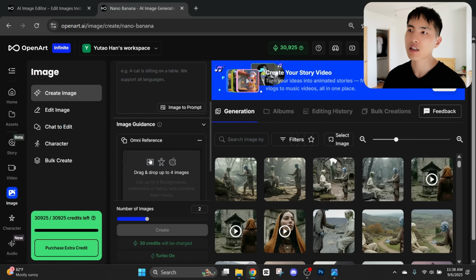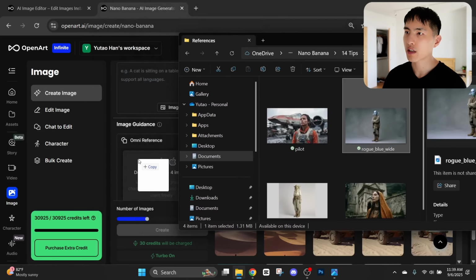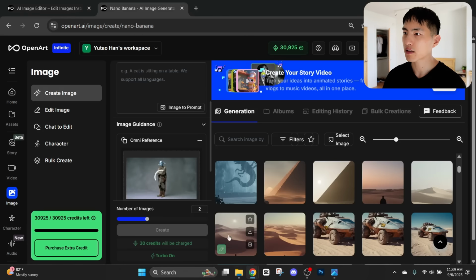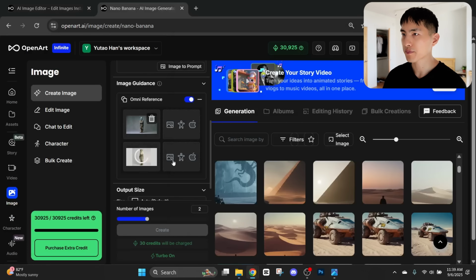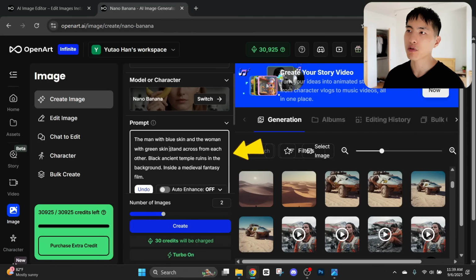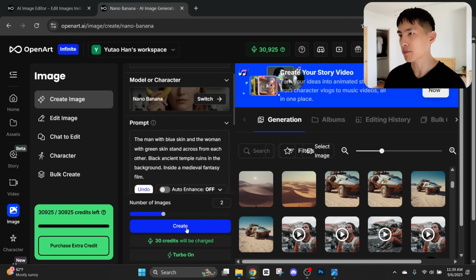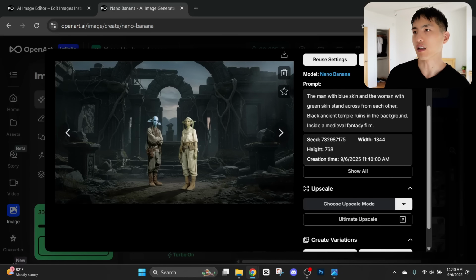Then I actually need to upload the 2 character photos. So I'll drag those in here, the blue man and also the green woman. Let's try a prompt like the man with blue skin and the woman with green skin stand across from each other. Black ancient temple ruins in the background inside a medieval fantasy film. So, what do you think?